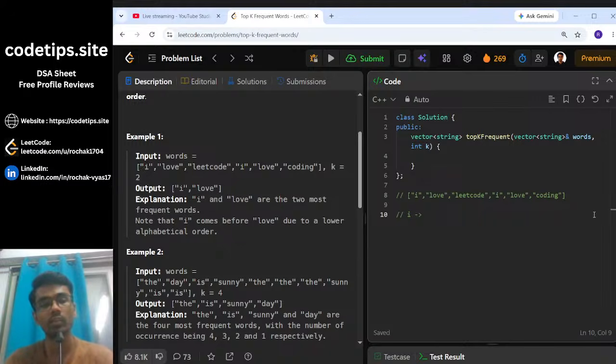So I's frequency is till now 1. Then we come around love. So love is not present inside our map, so we will just insert love and mark its frequency to be 1. Then we'll be coming at LeetCode. So LeetCode is not present inside our map, so we will just put LeetCode with the frequency 1. Then we will again come across I. So I is already there with frequency 1, so we will increment by 1, so it becomes 2. Now love is there, so love is again having the frequency 1, so we will update it to 2. Now coding. So coding is not occurring in our hash map, so we can just insert this coding word with frequency 1. So this is the end of the entire words array, and this is the frequency that we have.